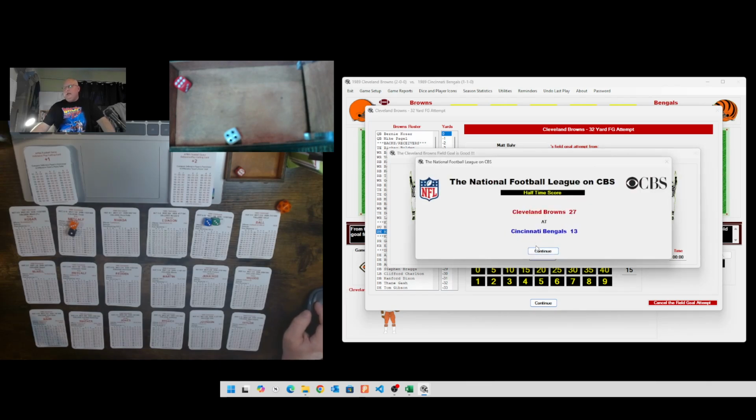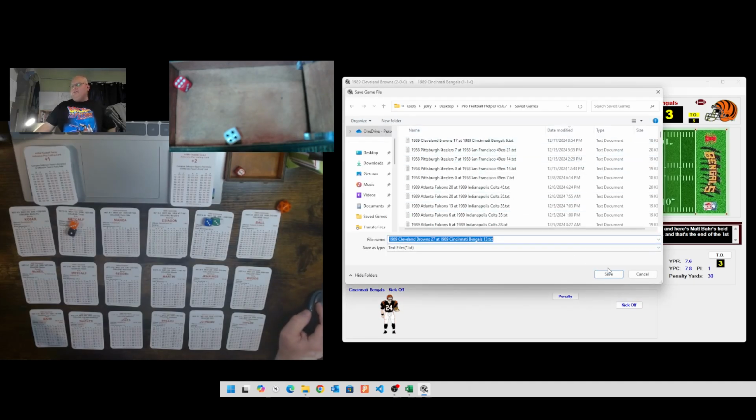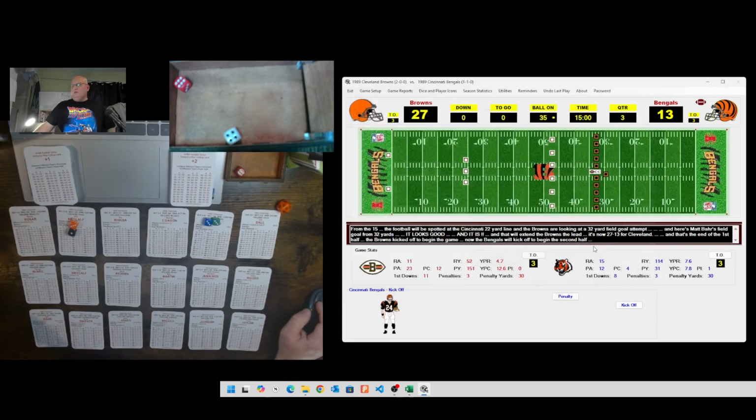27-13. And let me know what you think in the comments of this fumble rule. I'm kind of glad that I did it because I would have had a fumble. I think it would have been like the Bengals' fourth straight possession with a turnover. I don't like that. Just let me know what you think.